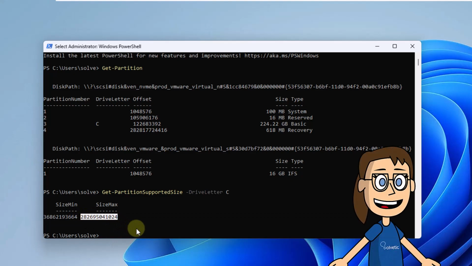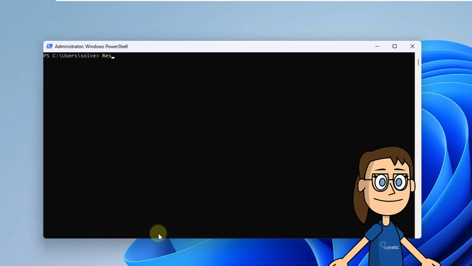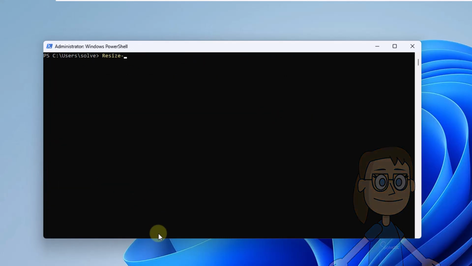Now run the Resize-Partition command with the DriveLetter and Size parameters, indicating the amount to expand the hard drive. The disk will be expanded correctly.